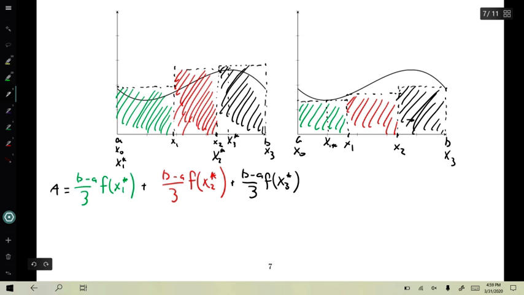Great. All right, so we want to think about our area formulas now. Area is going to be the area of the green rectangle, which still has base (b minus a) over 3. It has height f of x1 lower star. To that, we want to add the area of the red rectangle. We should have given our x values which minimize f names, so we'll call this one x2 lower star, and in the third rectangle we'll call that x3 lower star.